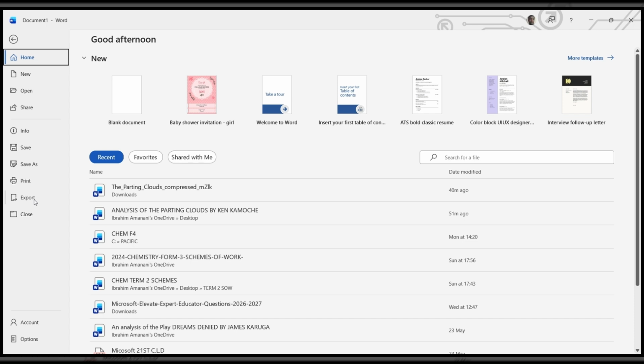For example, I'm using Microsoft 365 Office. I want to switch to Office 2024, or I want to switch to Office 2021, 2016, 2019. I can come and go to Switch License. Then I'm able to switch the license to the one that I prefer.